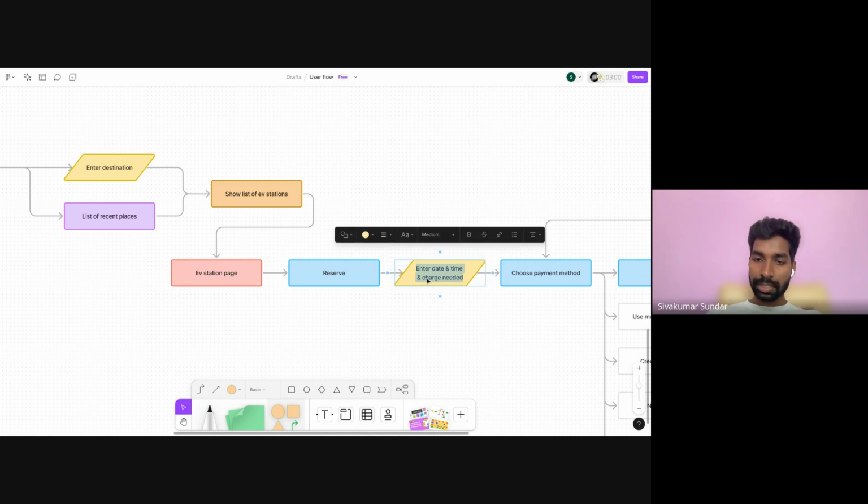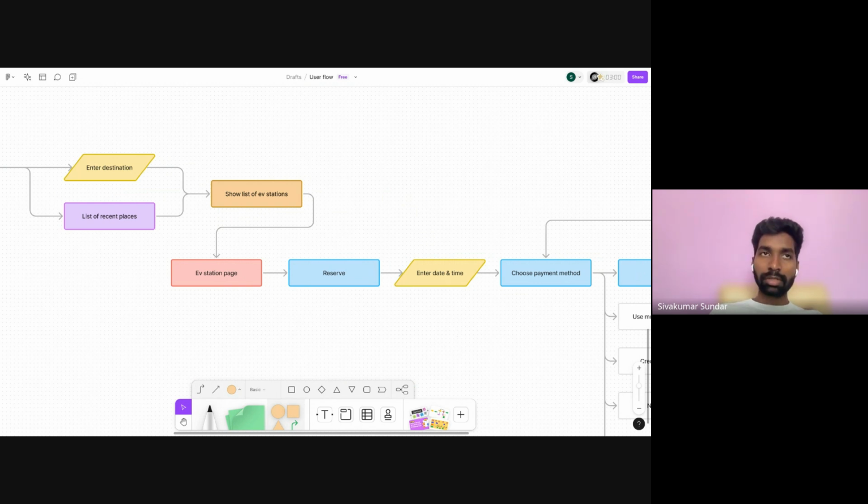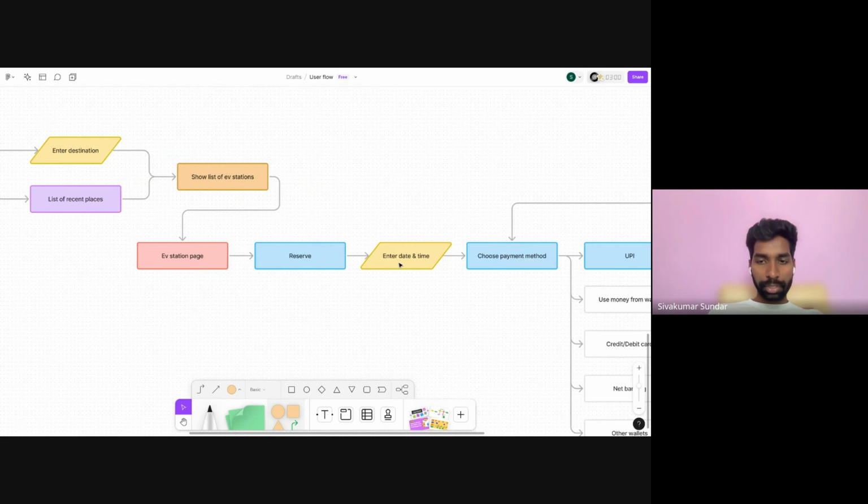So at this stage itself, I don't need a section for how much charge is needed, because that is a very situation-based thing. You cannot predetermine it, right? So I'm going to eliminate that here and do it a little differently. I can decide that later, but for this screen to reserve the station, I don't need that information. So I'm eliminating that information at this stage itself. Right? So enter date and time.